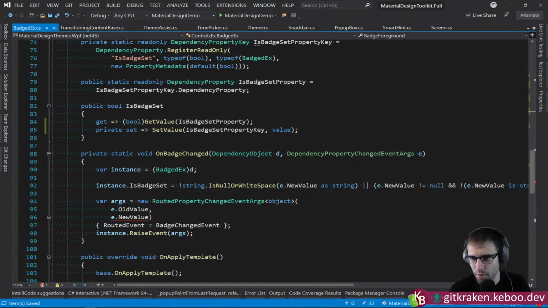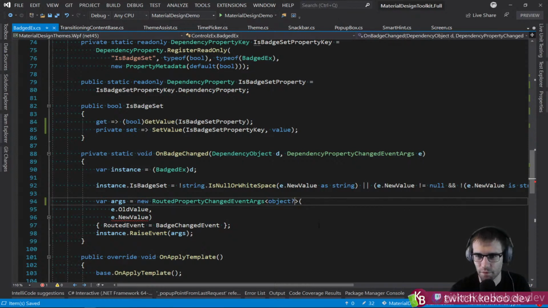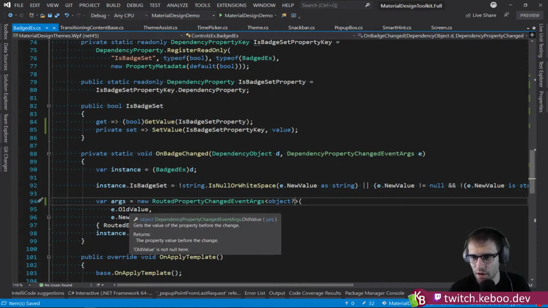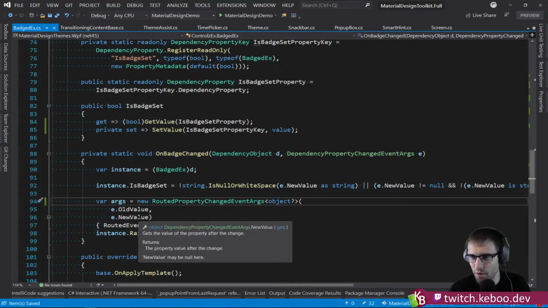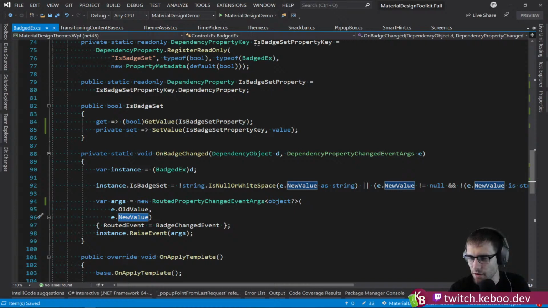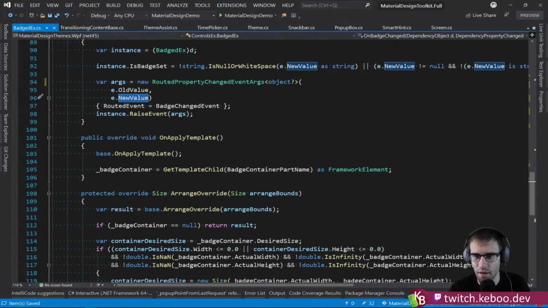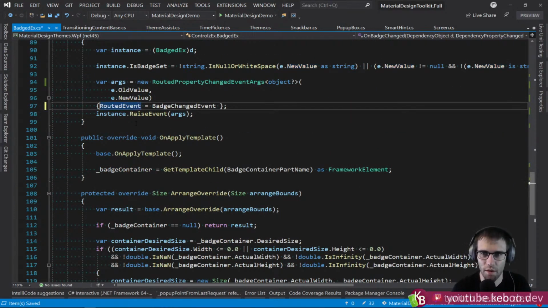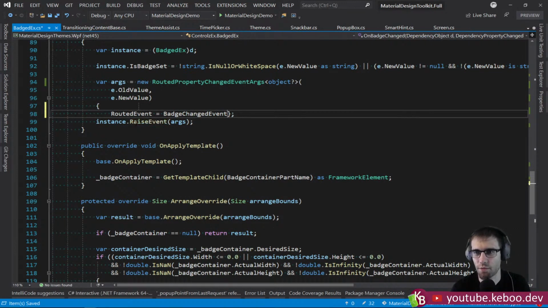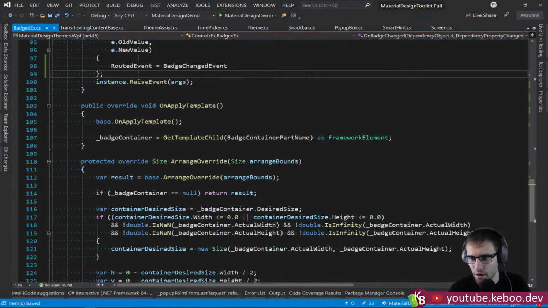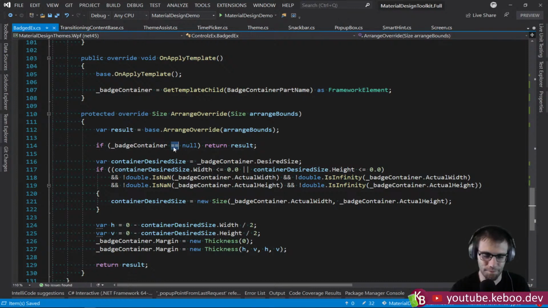What is your problem here? Oh, it's interesting, that old value. Oh, because of the null checks up here. Okay, I was like, how did it know for one and not the other? Compiler, you so smart. You so smart, compiler.